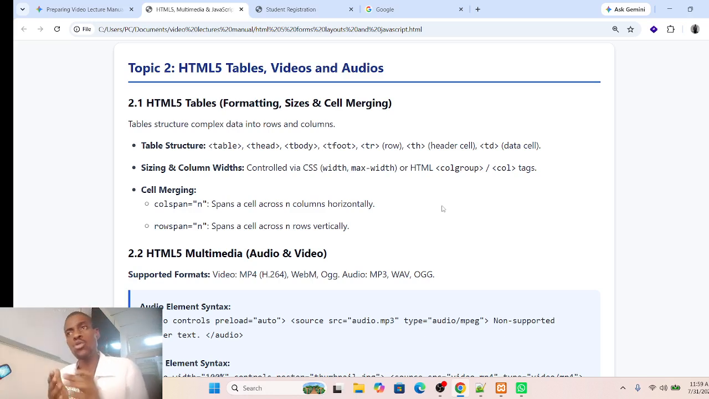That's why we say tables structure complex data into rows and columns. Even if you want to check the advantages and disadvantages of two items, you can also do that. Also when you want to have a currency table, you are trying to display the exchange rate of Naira against a number of currencies, dollar, euro, pounds, that kind of thing. You also have to go through the same process. You also have to make use of tables.